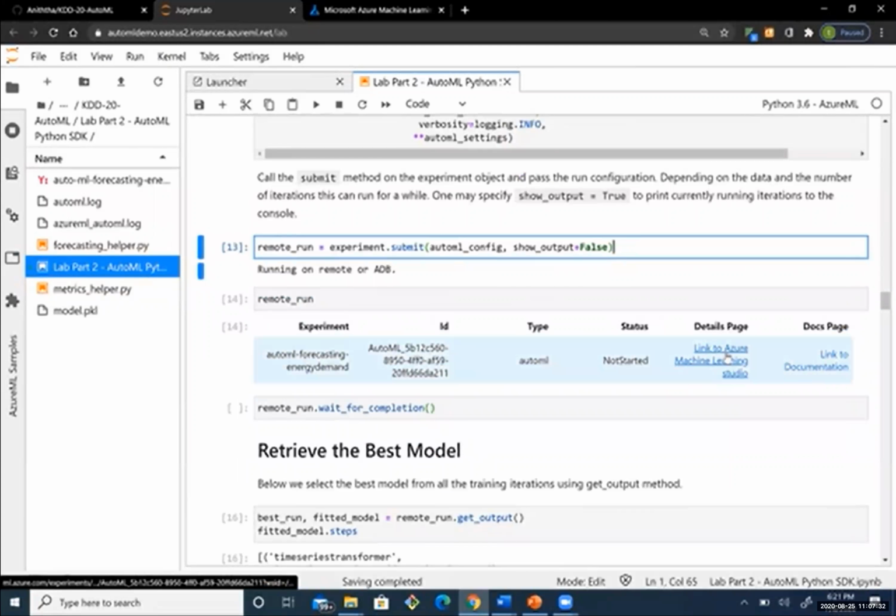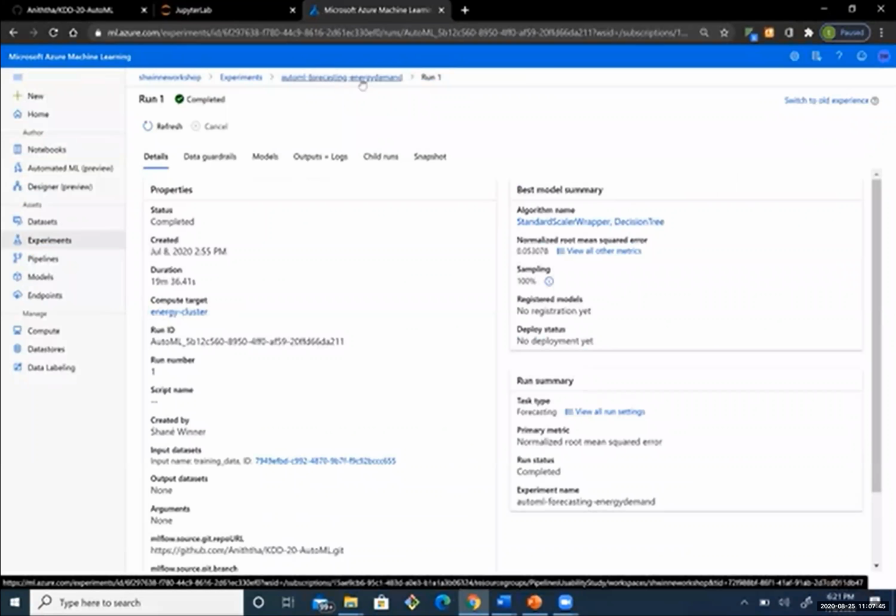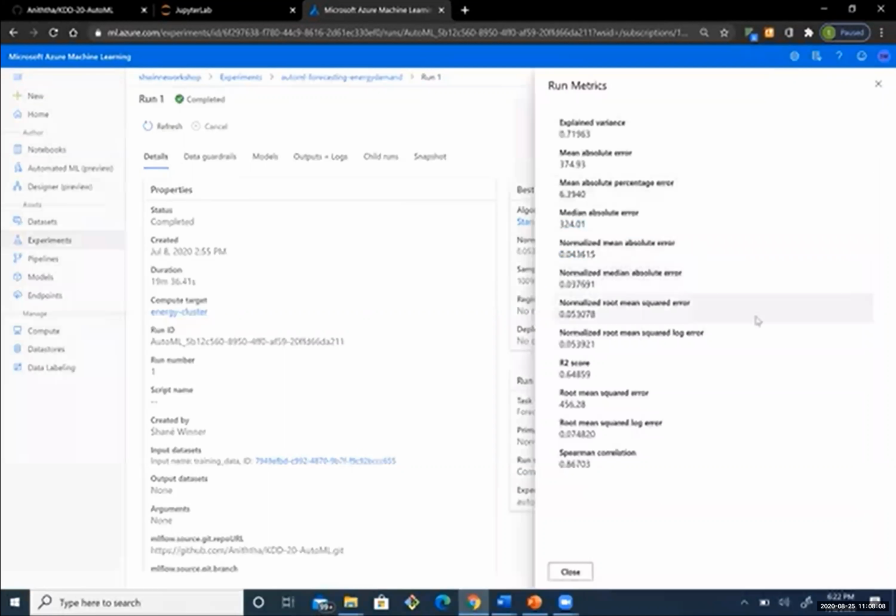If you click on that link, it will take you to the Azure Machine Learning Studio UI. In the Experiments tab, you should be able to find your experiment, which is the AutoML forecasting energy demand. And here, that link takes us to our parent run. In the details page, you can see the best model summary. In this case, that is this model here, the standard scalar wrapper decision tree model. You can also see the best metric logged. And if you click here on view all other metrics, you can see all the other metrics that were logged.